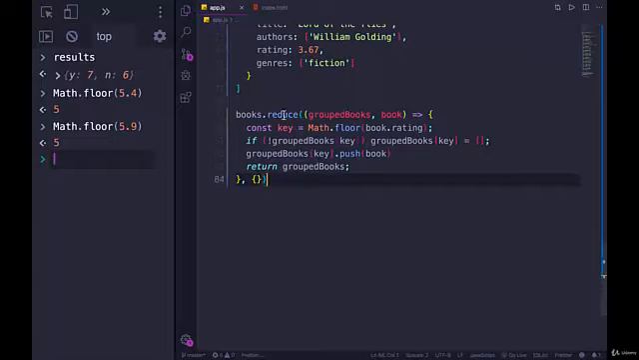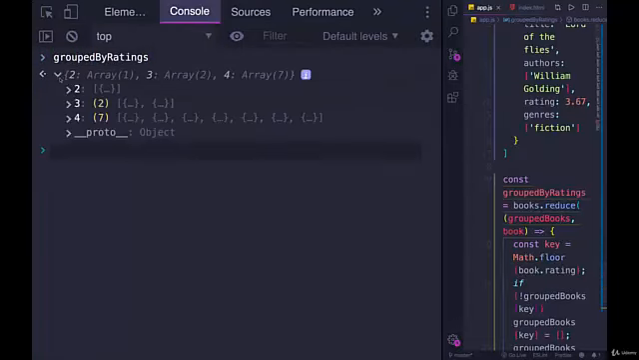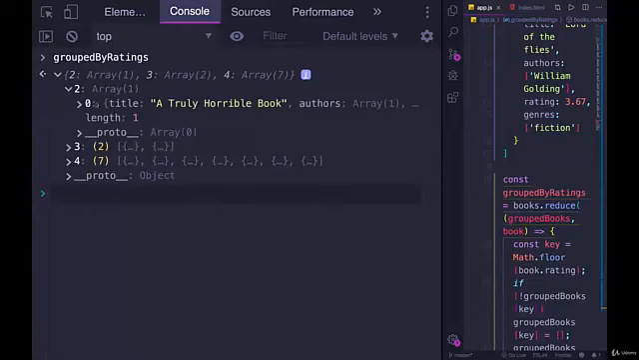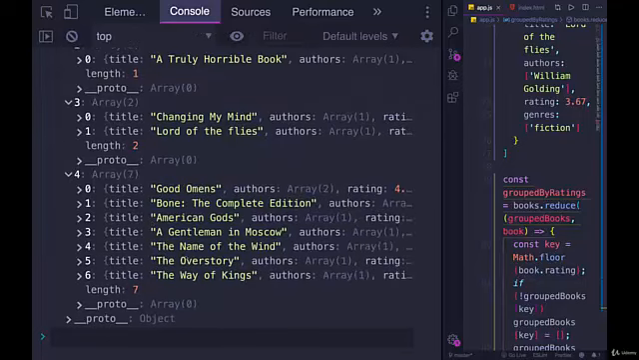Let's make sure it works. Save it to a variable. Const grouped by ratings. It's kind of a long variable. Let's see. Grouped by ratings. We have our 2-star book, just this one book, a truly horrible book. We have 2 3-star books, and then we have our 4-star books.